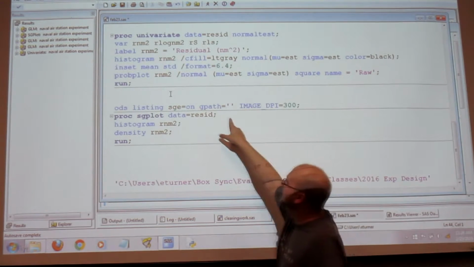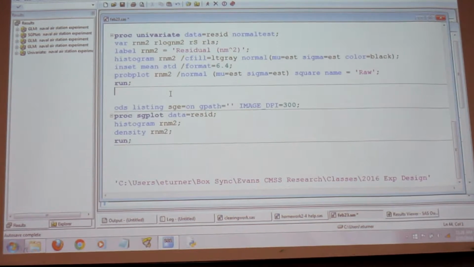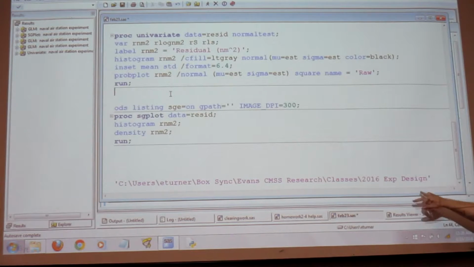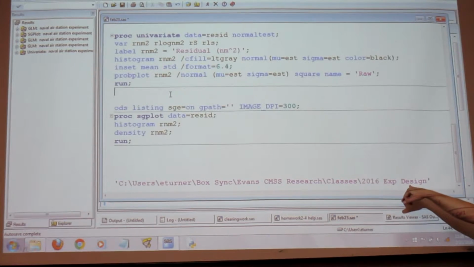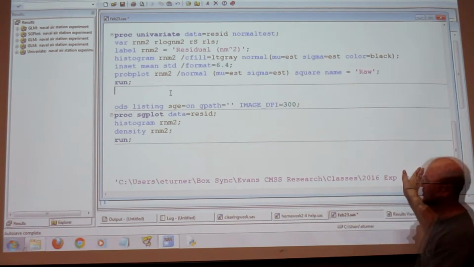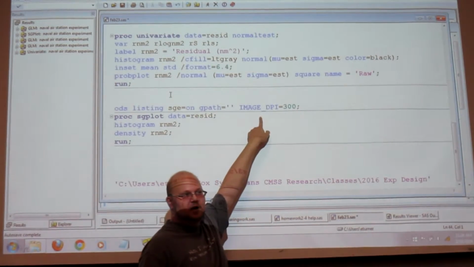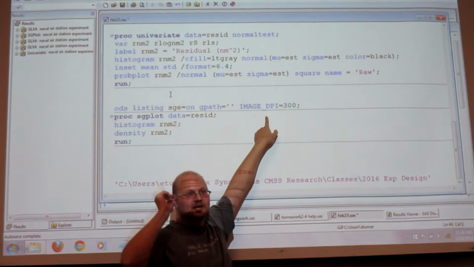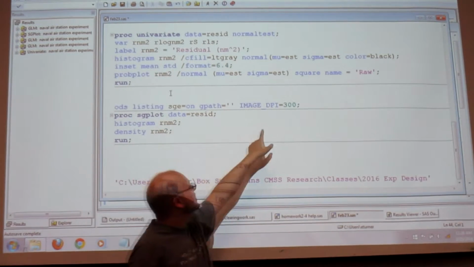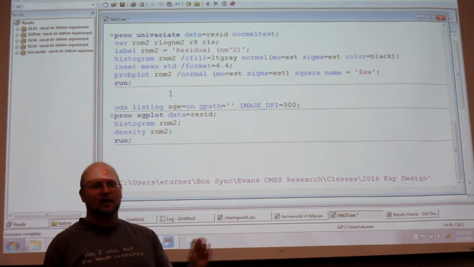You need to have a path, and this is the path where it's going to dump the picture out when we're done with it. I just stuck it in my folder on my computer where I have all of my data. So you take your path and you put it inside here. And then this is the DPI. This is what the publishers need. They said, we want something that has dots per inch. So there's 300 pixels per square inch.